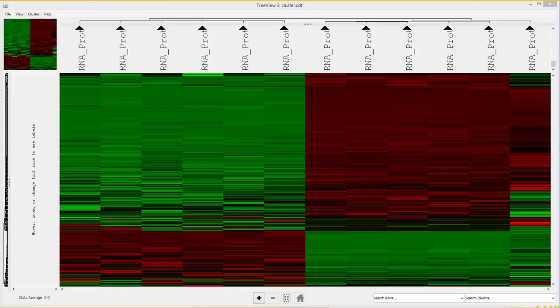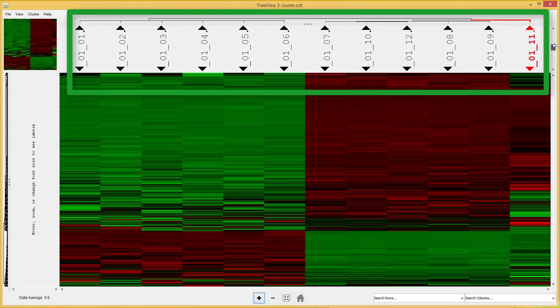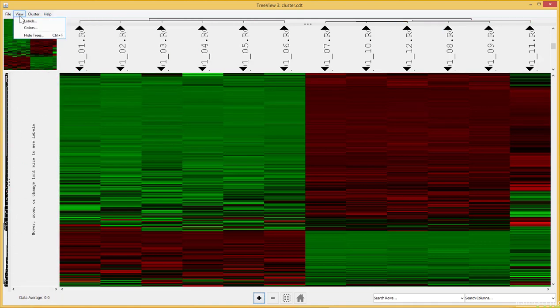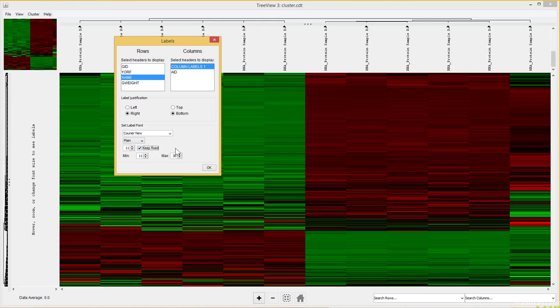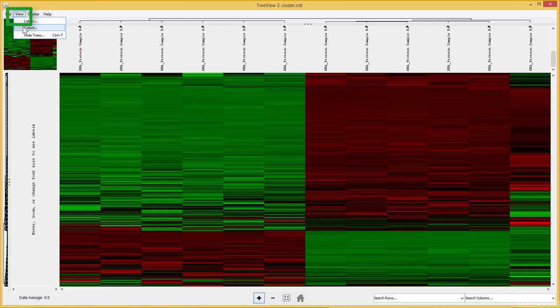A Java window will appear with the heat map. Use the slide bar to view the names of the samples in columns at the top. Adjust the label settings if needed. Select View, then Labels, and change Rows to Name or YORF to view the gene names in rows on the left side. Adjust the label font and the size, and use the Keep Fixed checkbox to fix the column names in these settings. You can also change the colors of the heat map here.